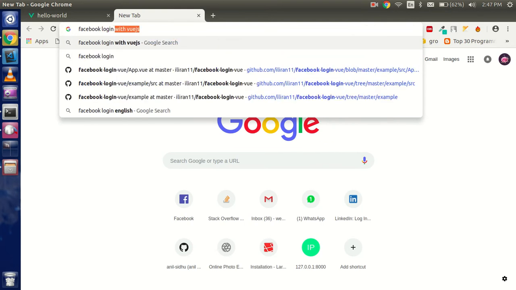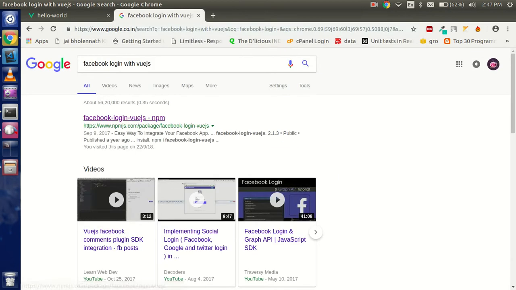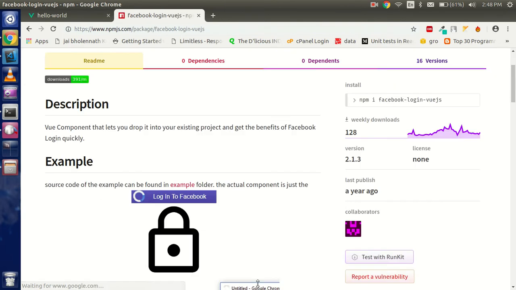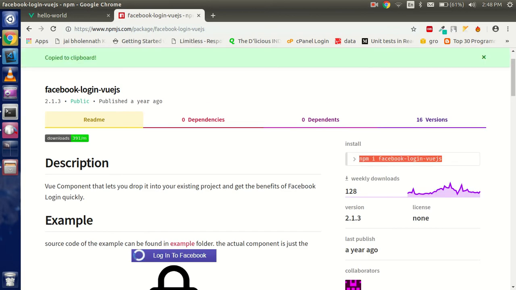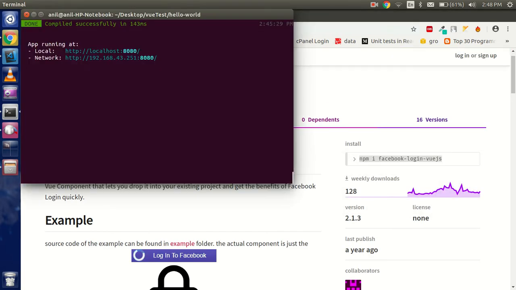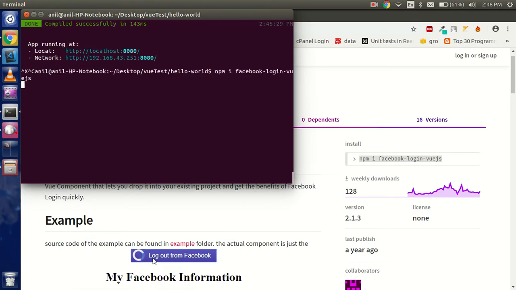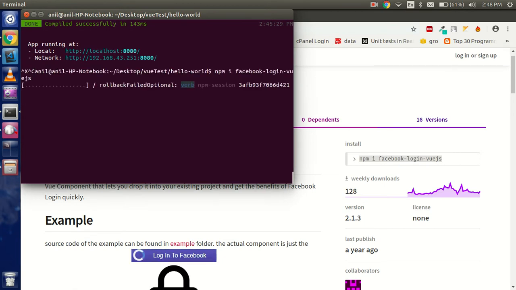Now just go to the browser and search for Facebook login with Vue, because we need a node module for that, and this is a node module that is going to help us. First of all, just install this. Go to your command prompt and install it. It takes some time to install.